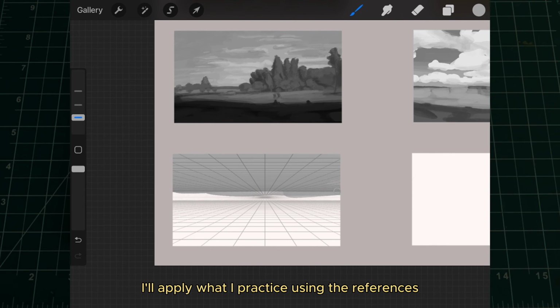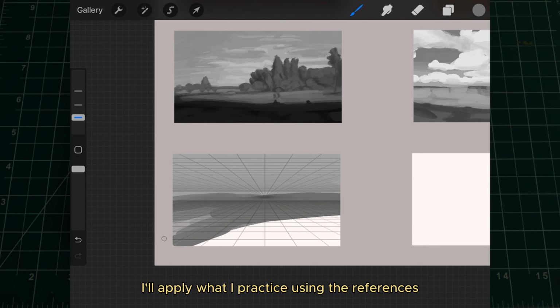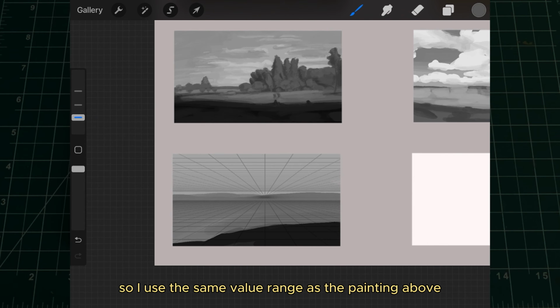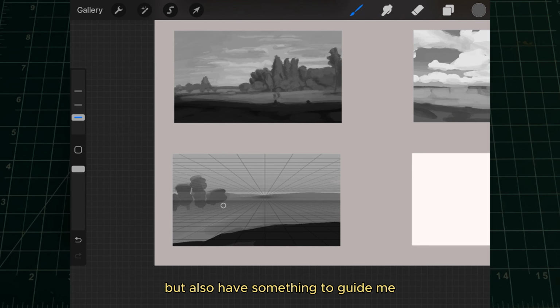And for the other half, I will apply what I practice using the reference studies I just did as an inspiration. So I use the same value range as the painting above. That way I'll try to come up with a sketch of my own, but also have something to guide me.